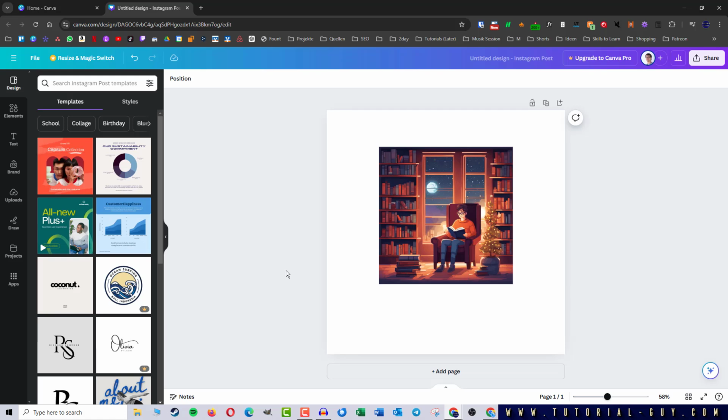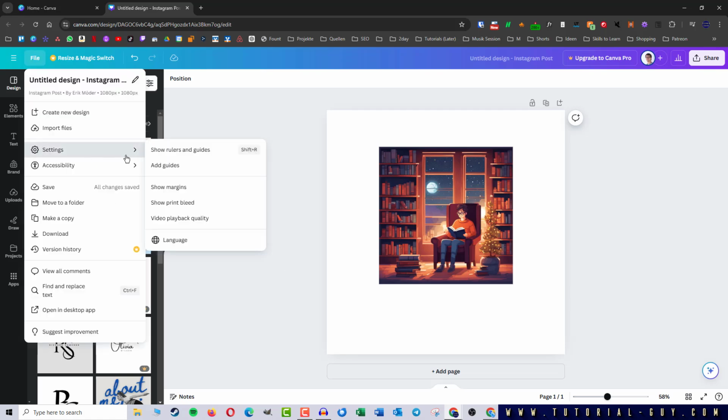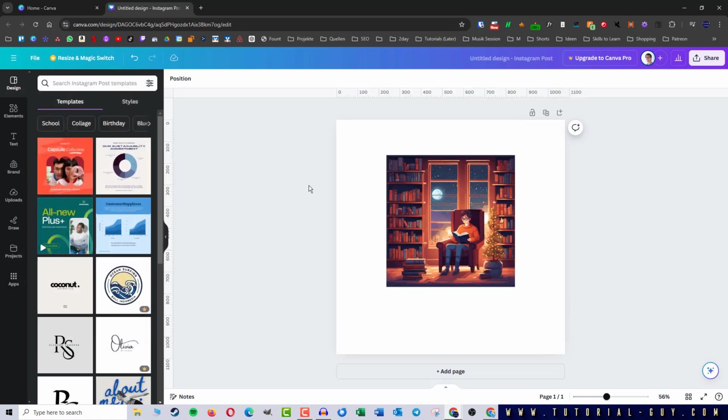To add guidelines and the ruler in Canva, I click on File, go to Settings and find Show Rulers and Guides. I click on this setting or alternatively use the shortcut Shift-R. And now I can already see the ruler in my project.